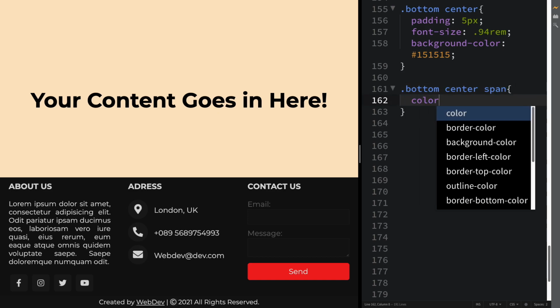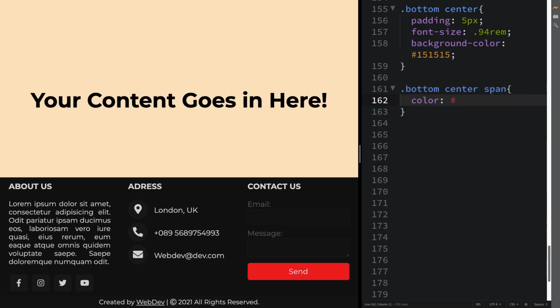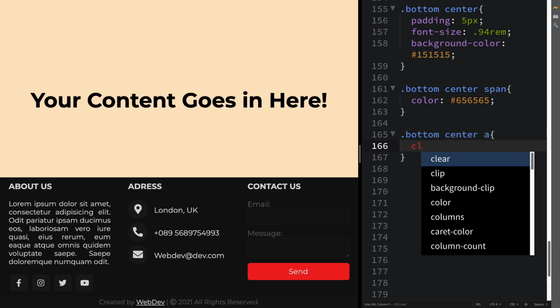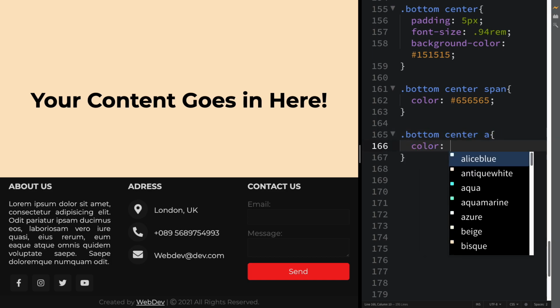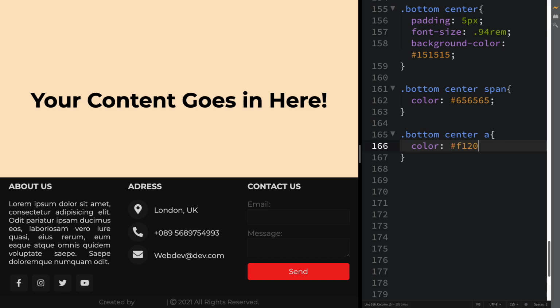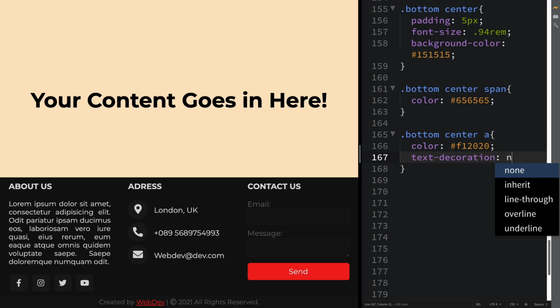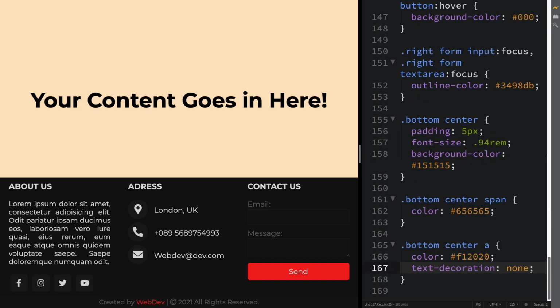Okay, we want to change the color to this one we used before, 656565, because this is like our second priority. It's important but not that important. Okay, now let's grab the anchor tag, our link, and let's change the color to red. Okay, F12020. Second step here, let's get rid of this very ugly underline, text decoration none.